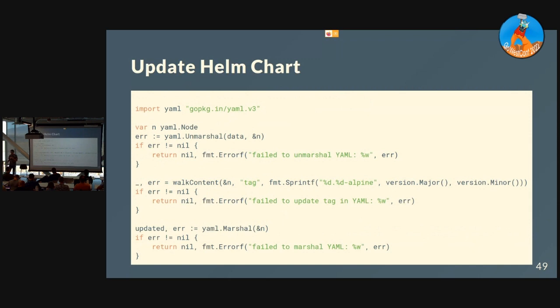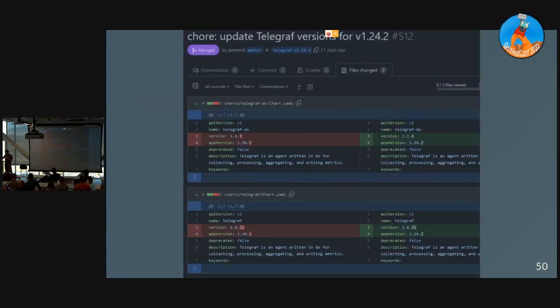We also have Helm charts that need to be updated. So evidently they use YAML for their preferred file format. And unfortunately, I couldn't find anything as nice as the sjson package, but you'd have to manually walk through the contents of the nodes in order to update it. And then you end up with this.